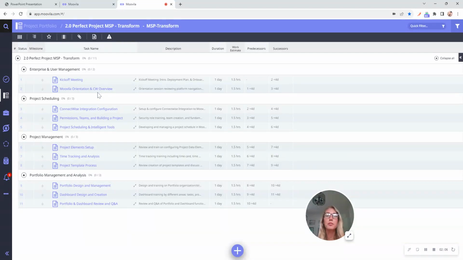Then we give you a Moovila orientation, just so you know where everything is and which buttons to click to get you to do what you want to do. Just the general overview is that next session. But then we're going to get into the project scheduling and helping you through that configuration wizard so you understand exactly how that works and mappings and which projects you want to bring over, and talk you through that process. And then we really get into building a project and templates and scheduling tools that you have available.